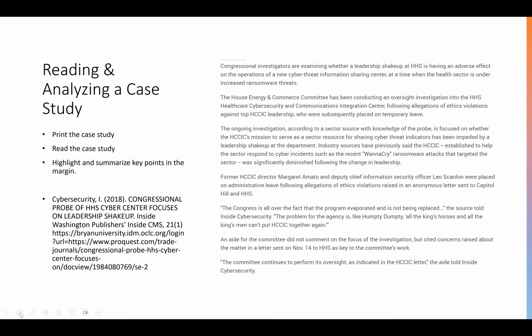In this assignment, you're going to be reading a case study. You're going to be analyzing the case study and using concepts from the assignment in application to the case study. On this slide, I prepared an example for you of a case study called Congressional Probe of the HHS Cyber Center Focuses on Leadership Shakeup. This is not the article that you will be using in your assignment.